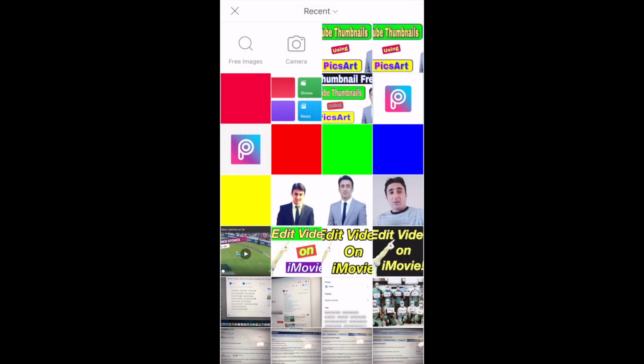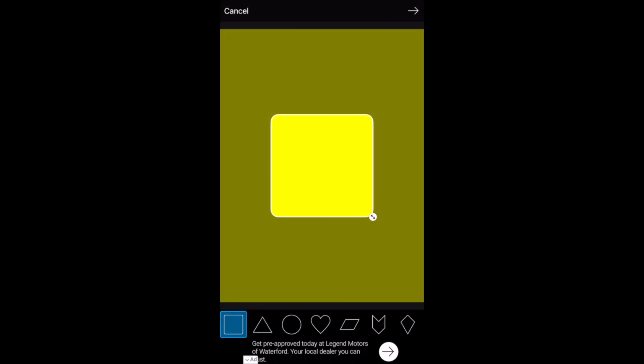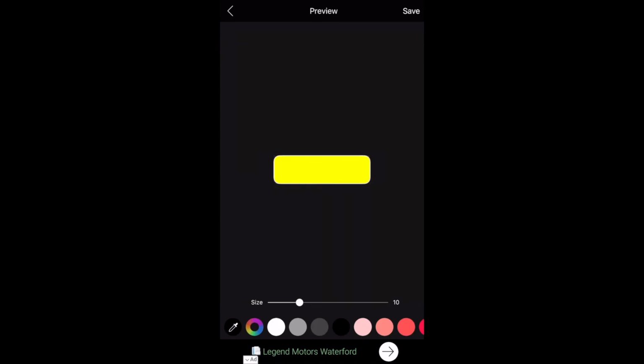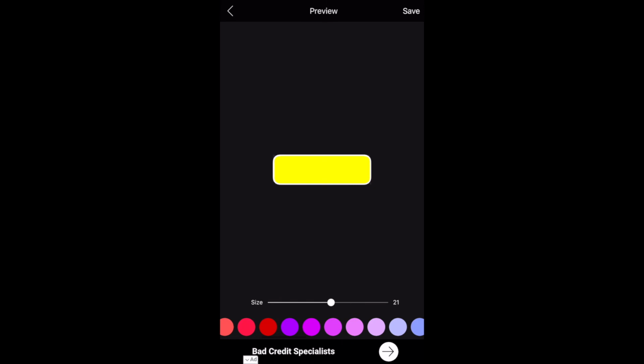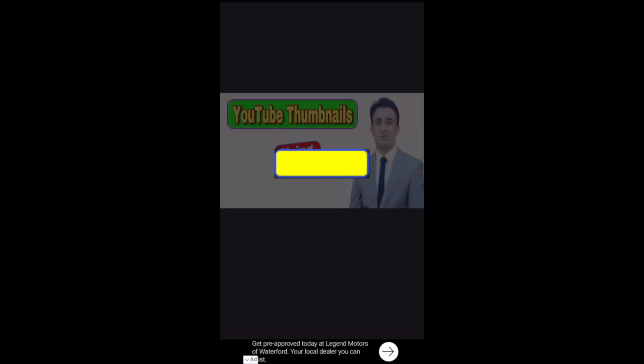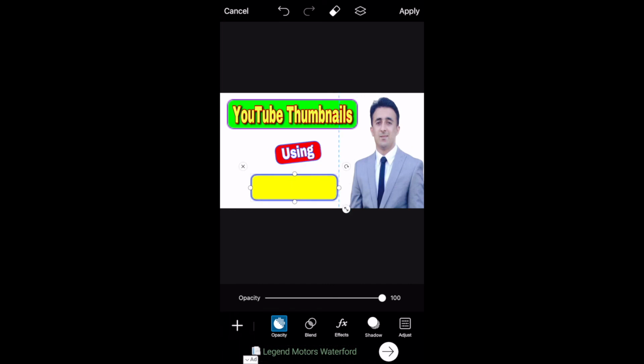So let's move to the gallery again, and this time I'm choosing a yellow color. Next, I go to the shape option. I'm following the same pattern, so I'm choosing the same shape, and over here I'm giving a stroke color. I choose a blue color for my stroke option, then drag this image to the timeline. Now the next step, I'm adding a text in this image.